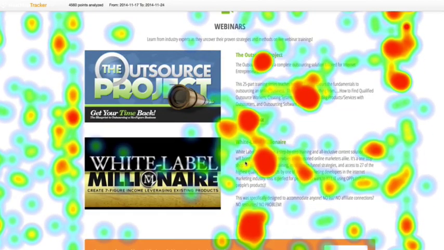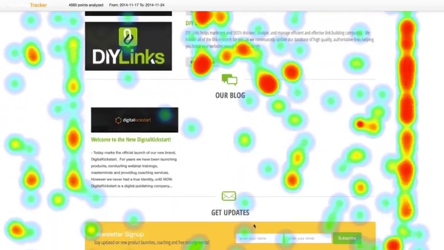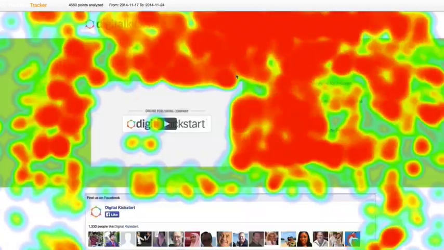Okay, same thing with this White Label Millionaire product. This is another product that's very popular. So you can see why people are clicking on that sales page. So you can see everywhere that the mouse is going. And so it's a little bit of a different heat map.